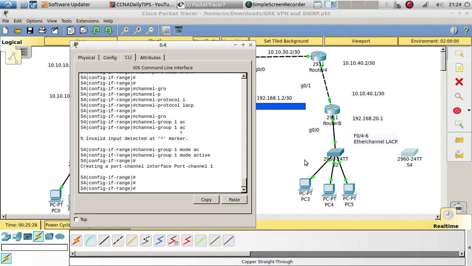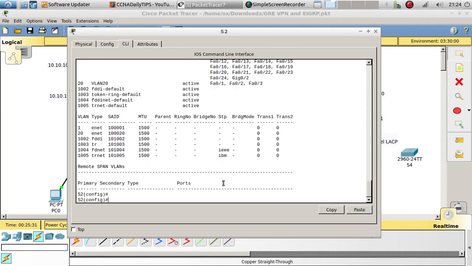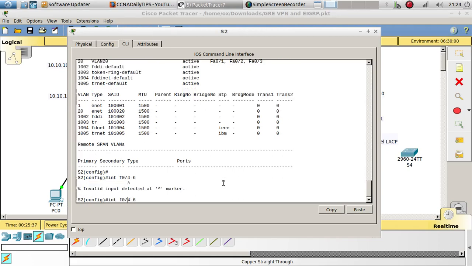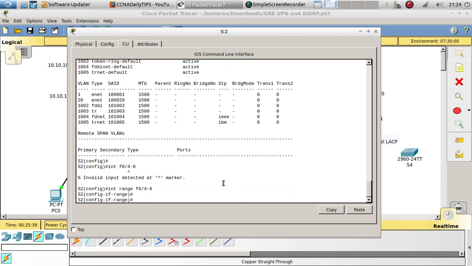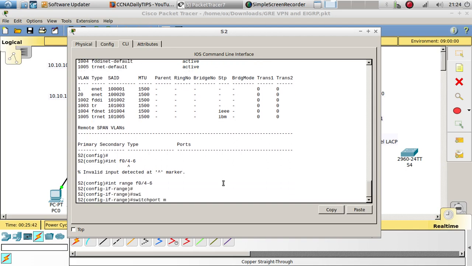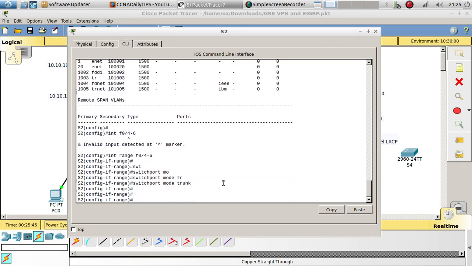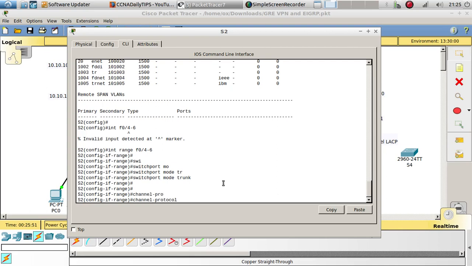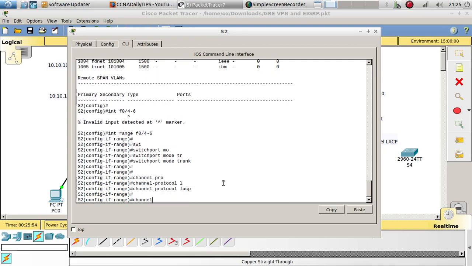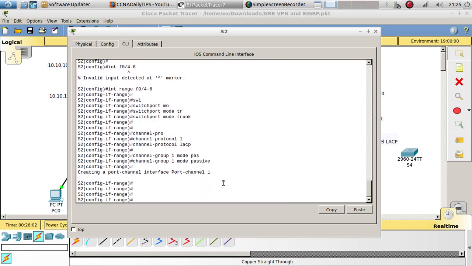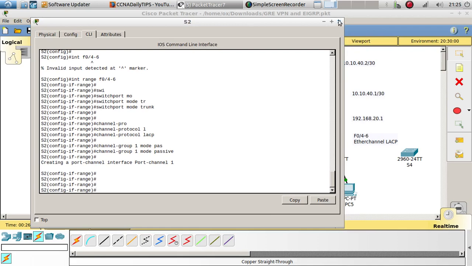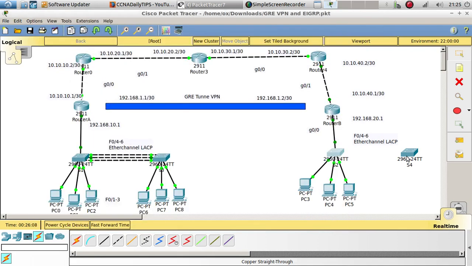Now let's go ahead and go to switch 2 and do the same. Interface FastEthernet 4 through 6. Gotta do range. Switchport mode trunk, and then let's do a channel protocol LACP, channel group 1. It needs to be on the same group, mode passive. Okay, so that's good. This is all we need to do for switch 2.